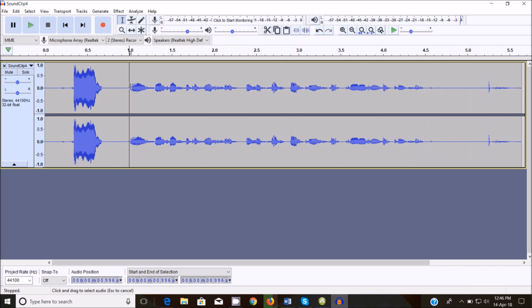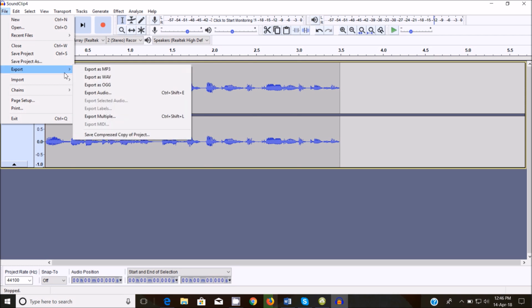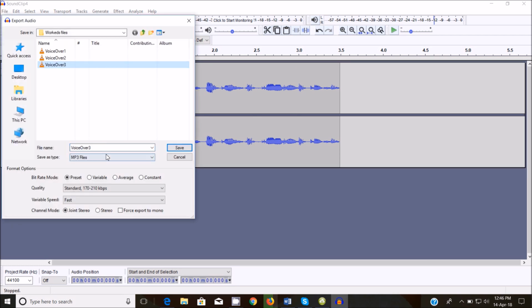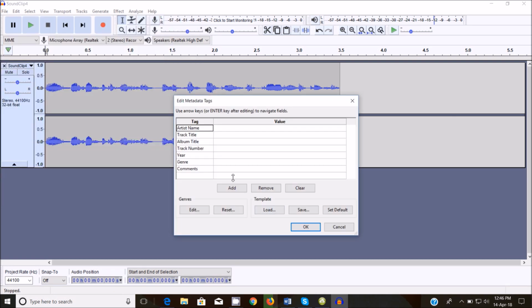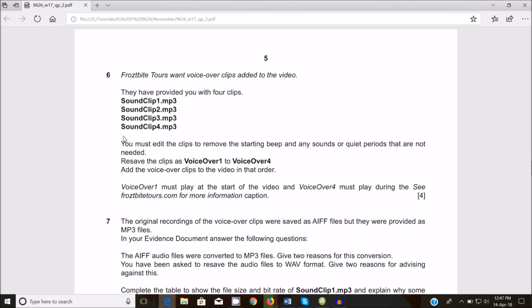Okay, so I'm going to remove this part. Okay, and I'll remove this part as well. Okay, play it one more time. Okay, good. So that sounds good. Export it as MP3 and make it voice over 4. Okay, so that's with the audio editing. So we are done with editing this, and we're done with this.